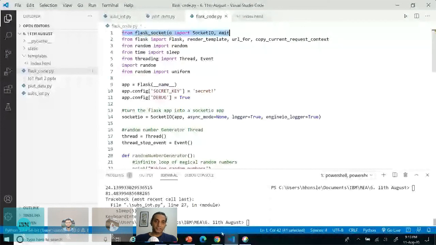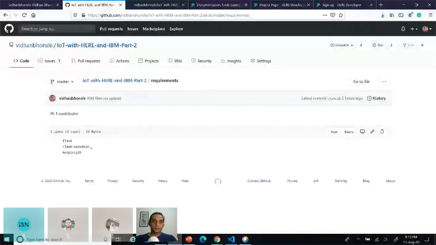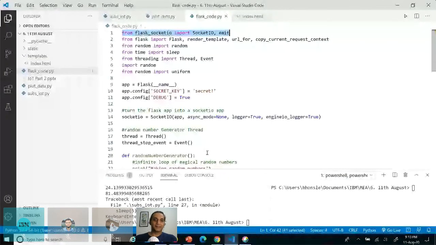And again, it is mentioned in your notes. You have to do pip install flask-socketio. See that you are keeping the right letters in uppercase. And simply run that code, and it's going to install the socket library. And after that, since we are going to use Flask, we are importing a bunch of things from Flask: render_template, url_for, copy_current_request_context, and all these things.